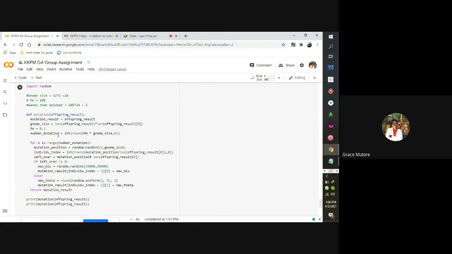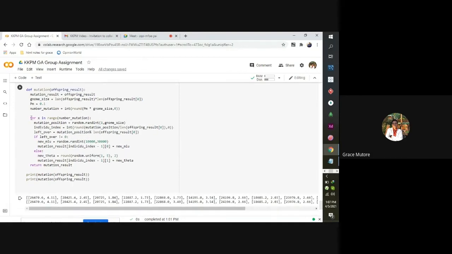So here the number of mutation is also going to be a real value. For us here, we are just changing the real value into an int value. So the probability of mutation times the genome size, and we are also letting the system know that the result is supposed to be 0 decimal places for it to be our int. Then we have the for loop here.